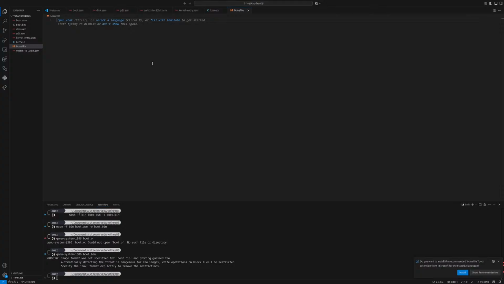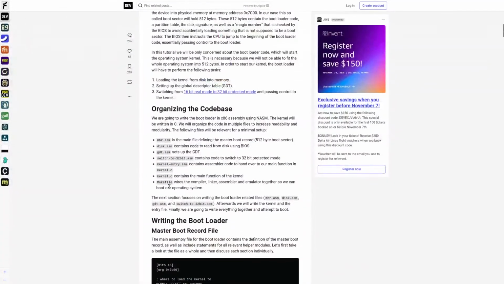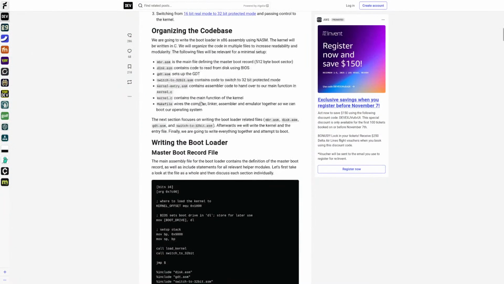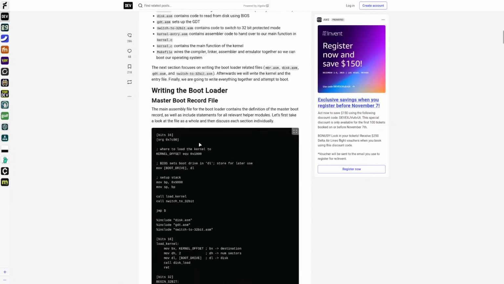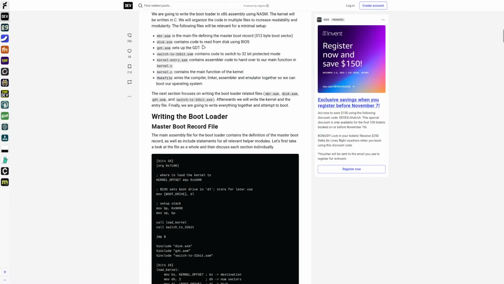Let's go to the other end. Hopefully it's really nice. So yeah, obviously I know there is some, except the GDT. That's what I don't know.